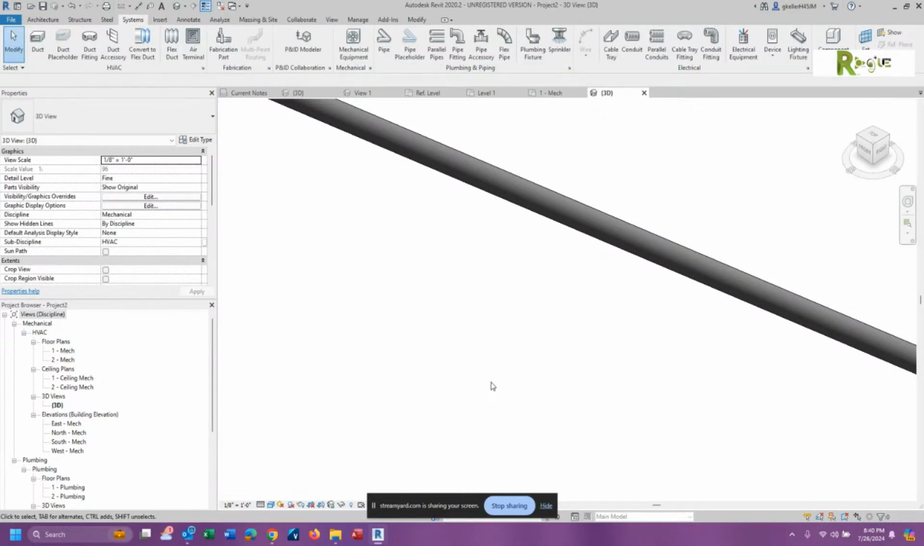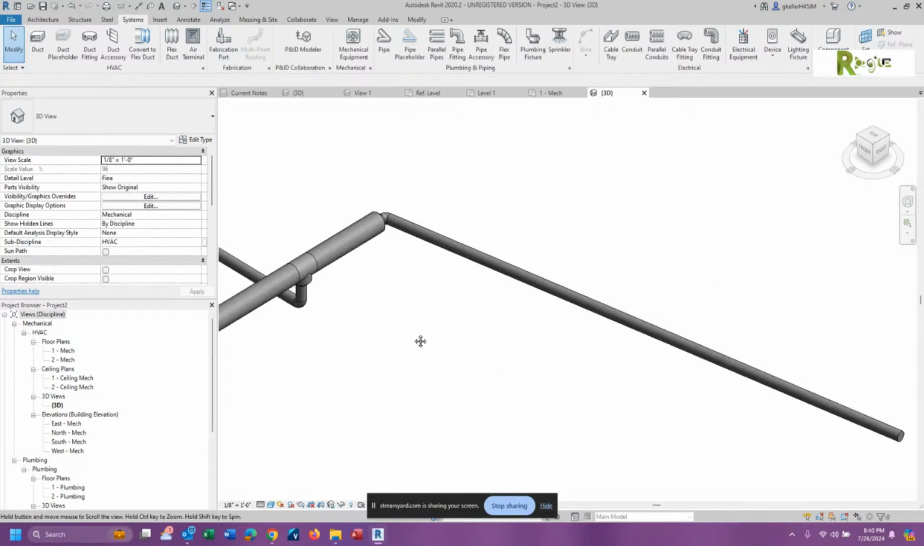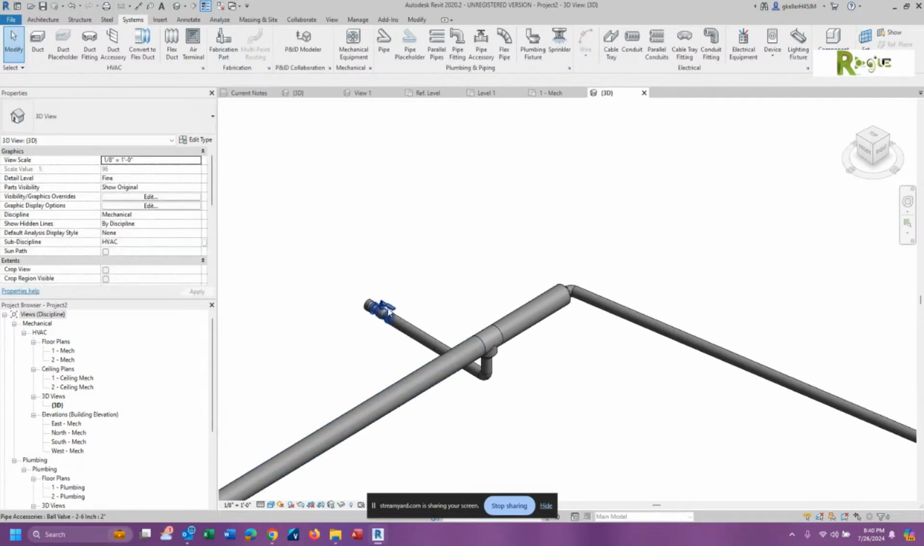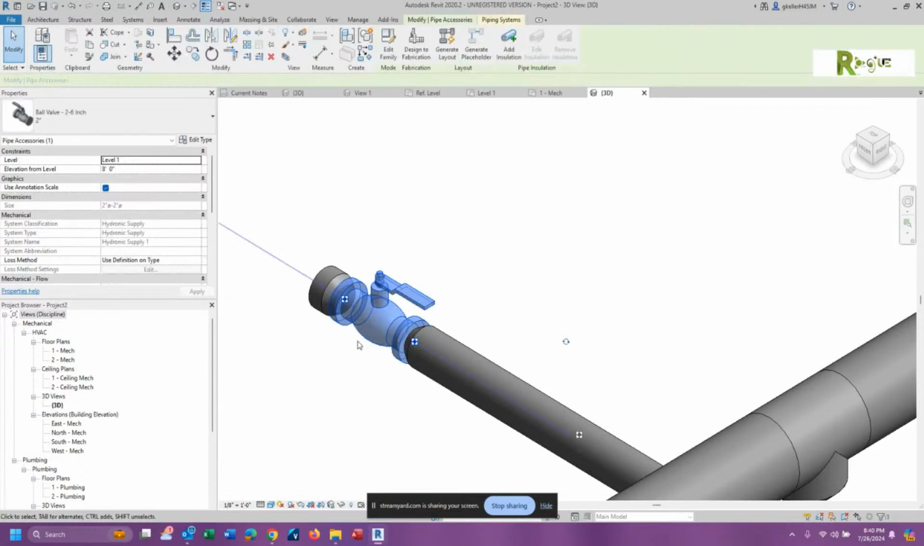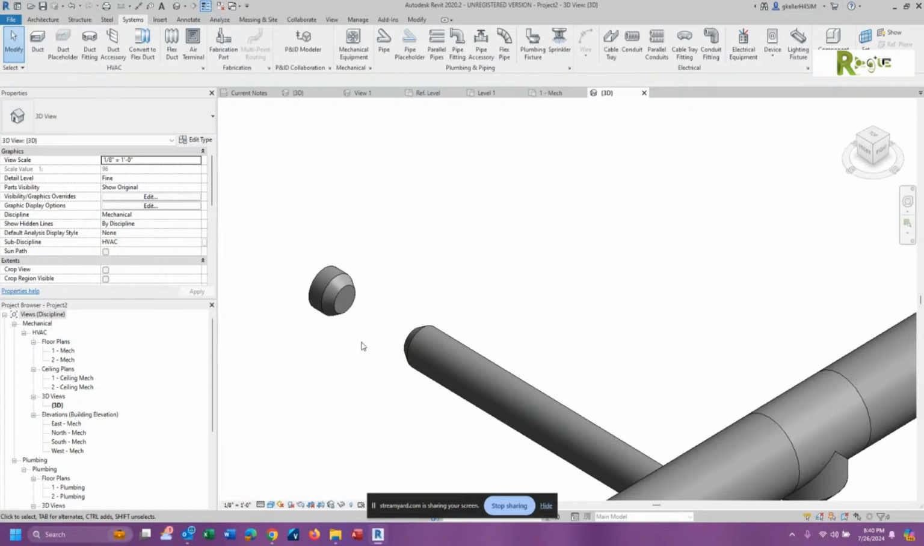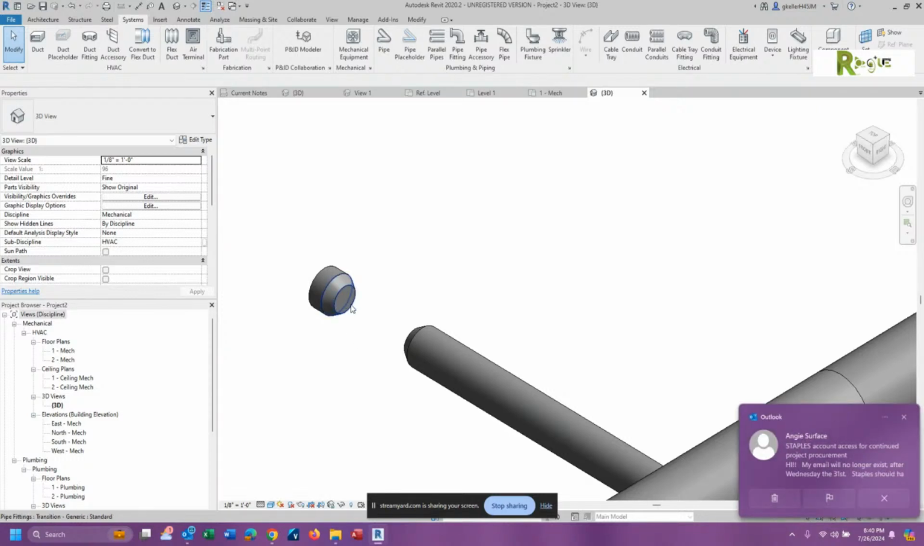Go down to the other valve and delete it and watch what happens. You would think it would do the same thing, but no, it's going to leave those 2 reducers and leave the broken pipe.